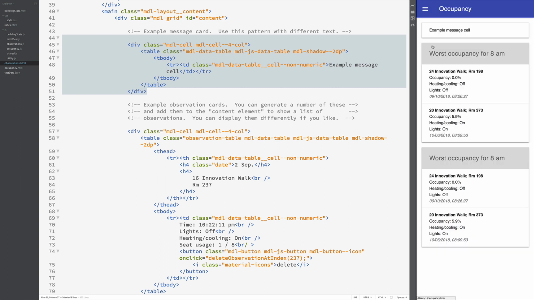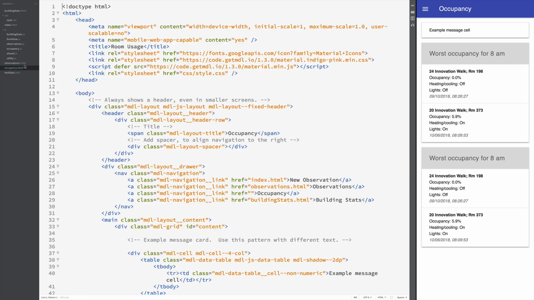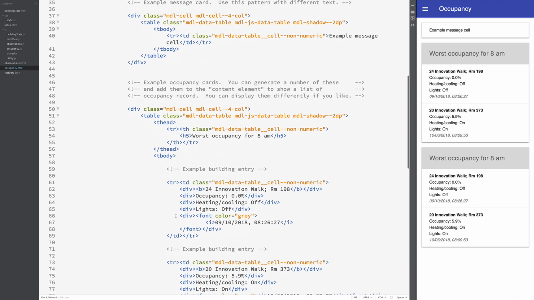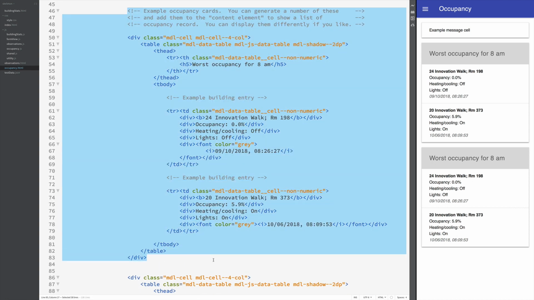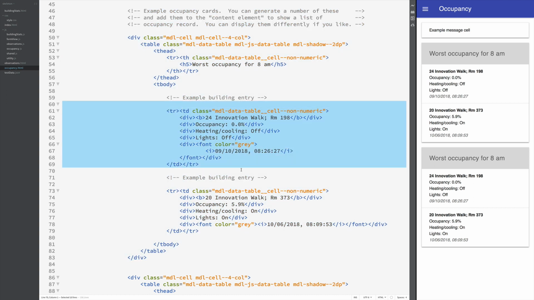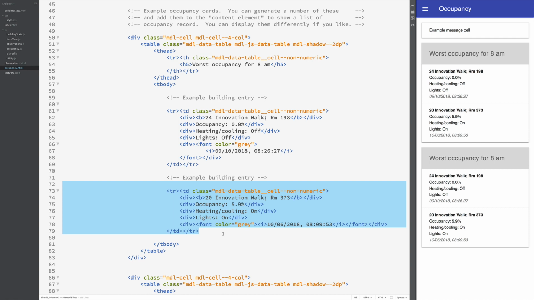The third page of the app is occupancy. Again, it pretty much does the same thing. We've got a bit of HTML showing samples for 2 times, in this case for example both 8 AM, and you can find them listed down here and commented. So there's the first one, and if you wanted to find the part of it that refers just to 24 Innovation Walk, that's just this bit here, which is a building entry, and then there's another building entry underneath.